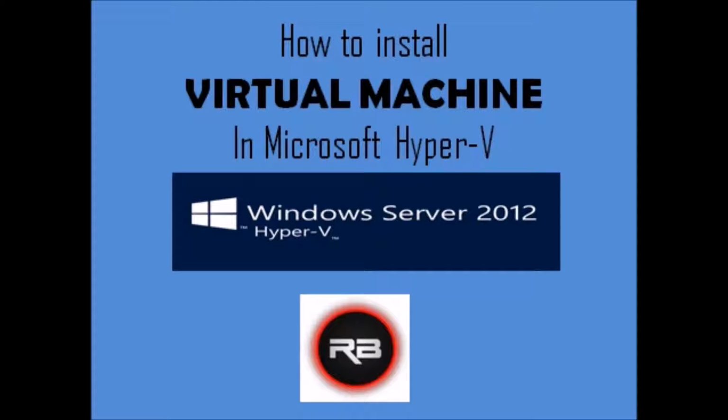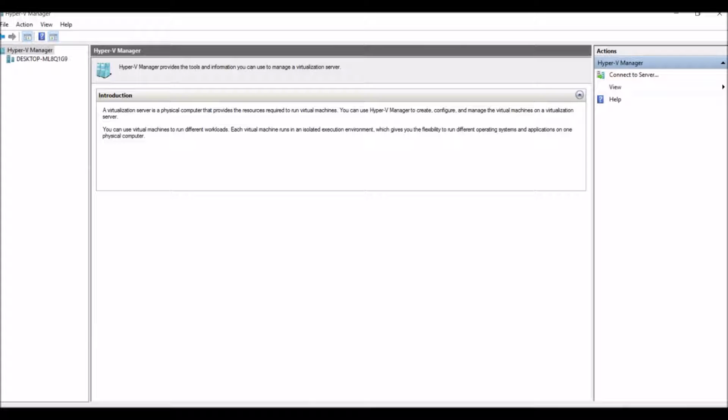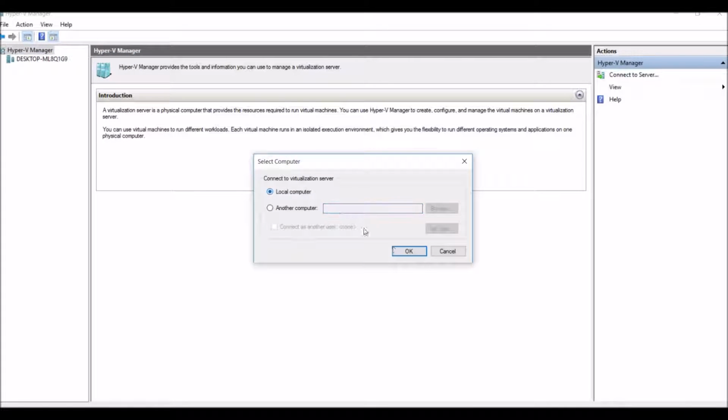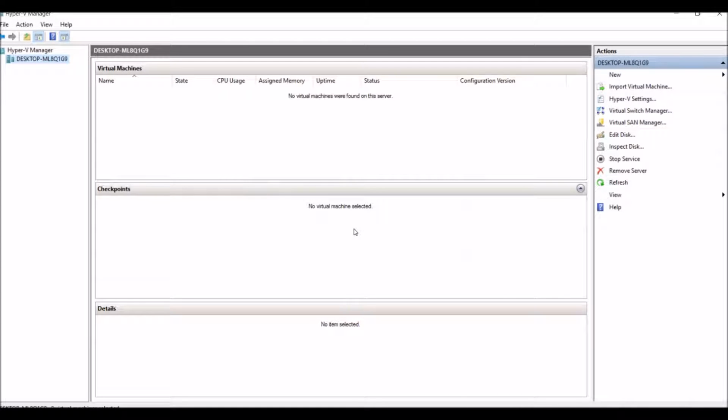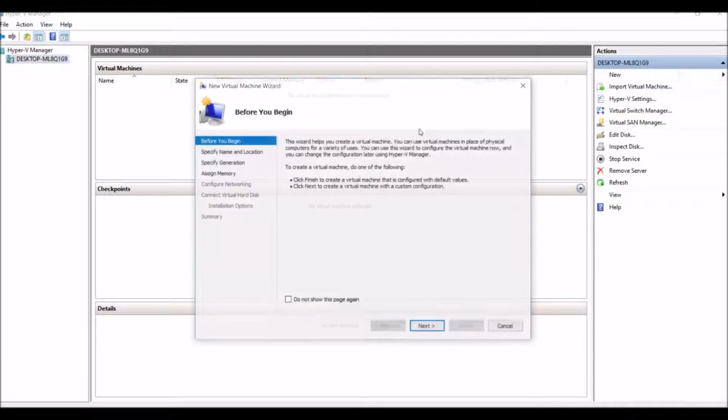Hello everyone. Today I will show how to install a virtual machine in Microsoft Hyper-V. Open Hyper-V Manager. Connect it with the server or local computer. Now on the right panel click on New and select Virtual Machine. Now the New Virtual Machine wizard will open.